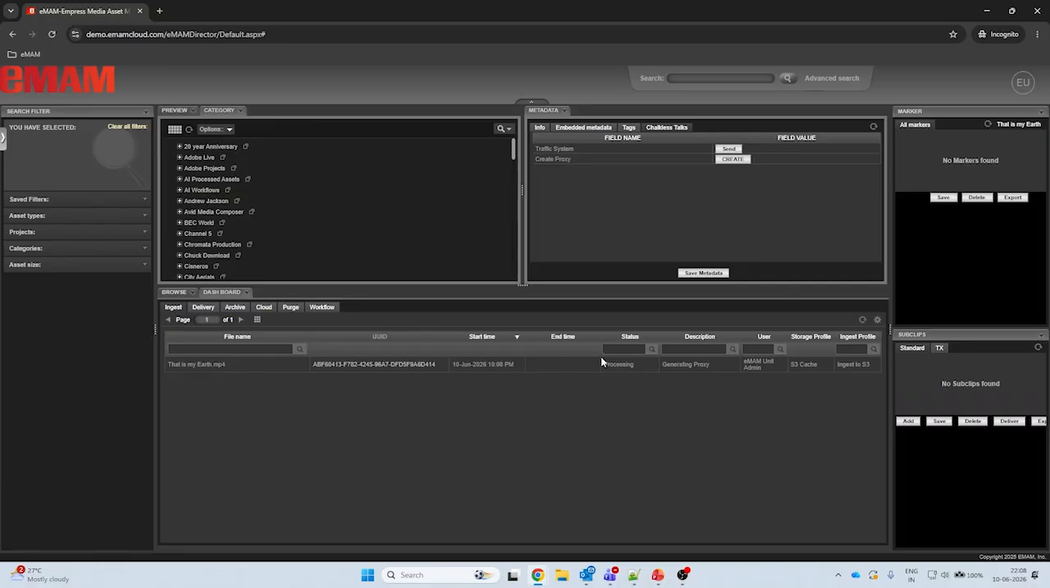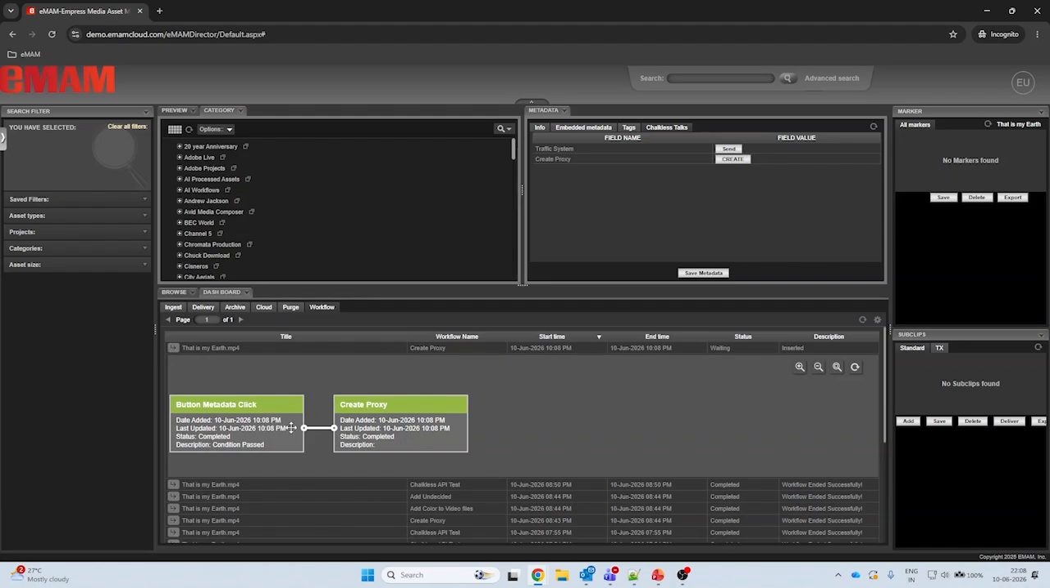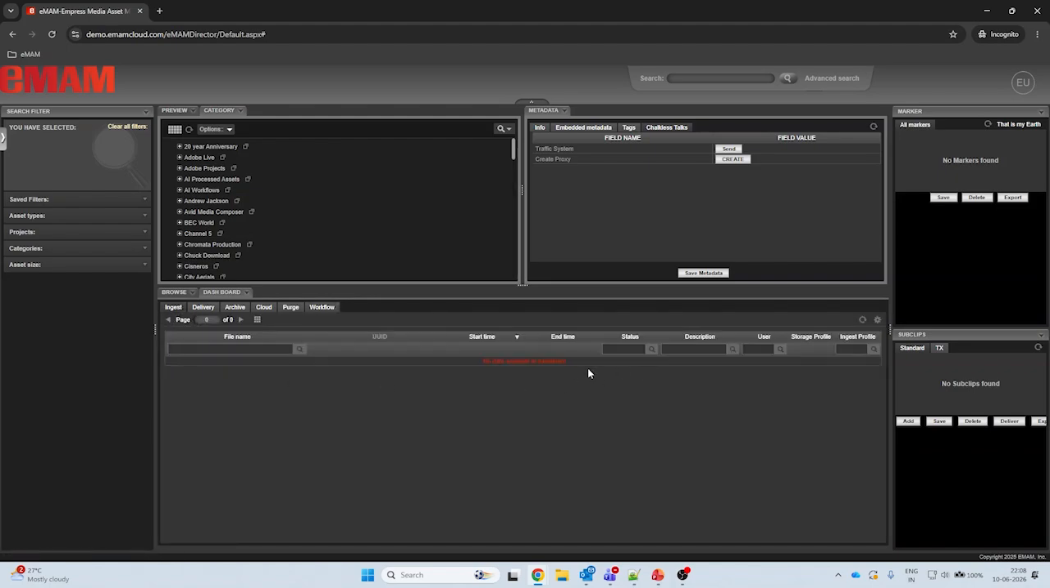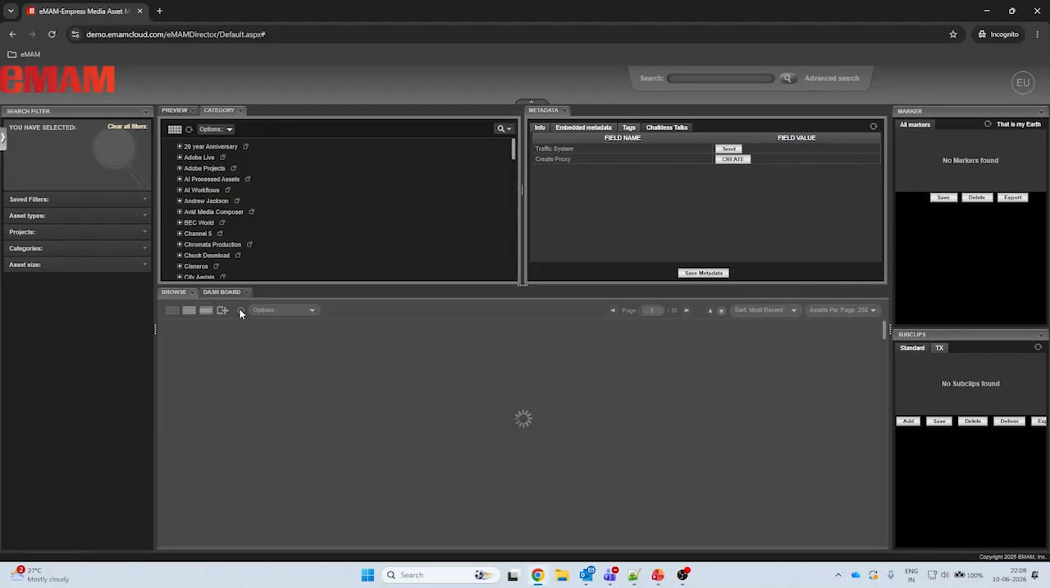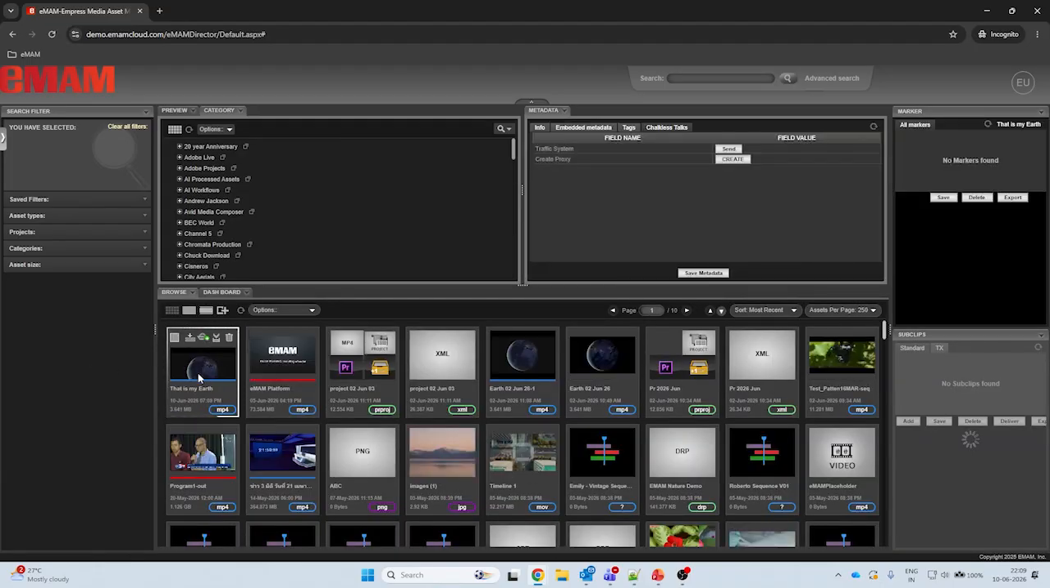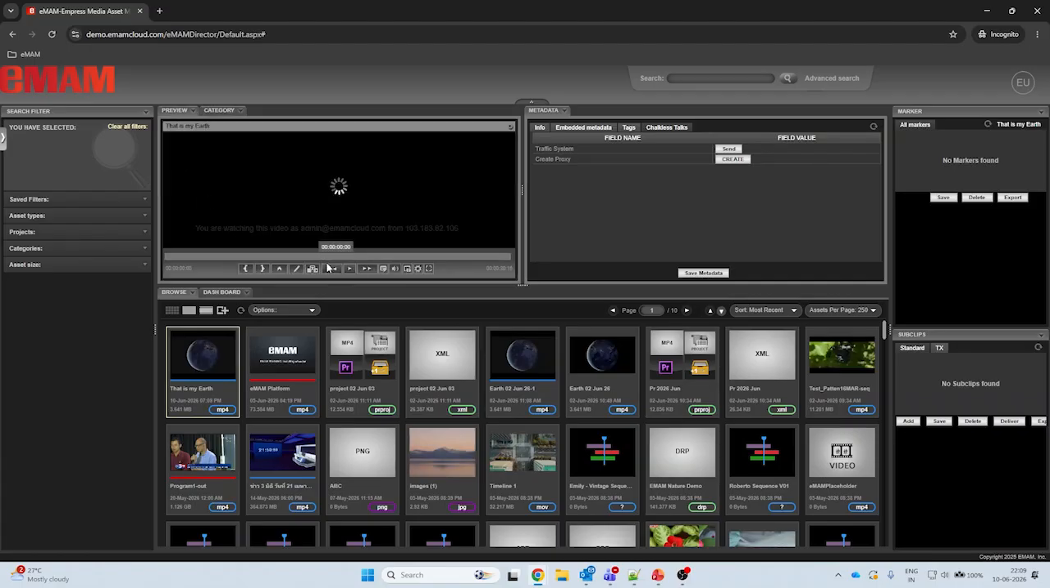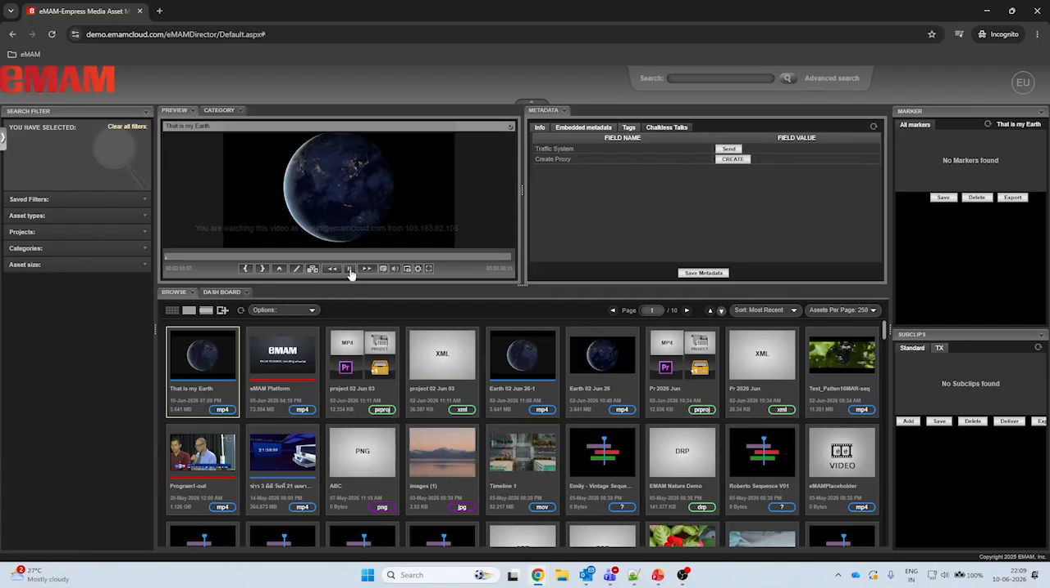Now let me take the dashboard and go to the workflow dashboard. Now you can see the asset has a thumbnail, and if I switch to the preview widget, I should be able to see the proxy as well. Yeah. So this way I simply clicked on a button to trigger a workflow, and it just created the proxy and thumbnail.